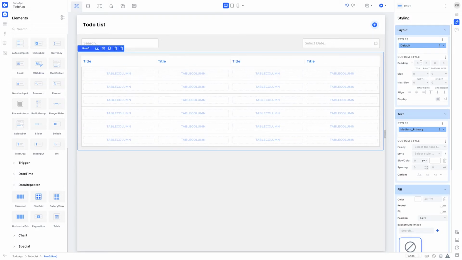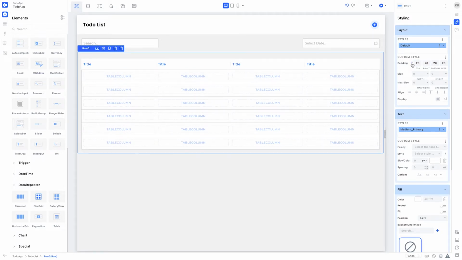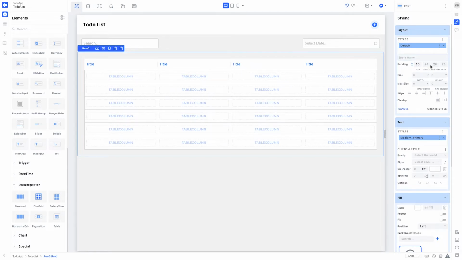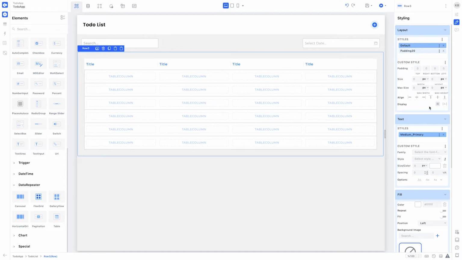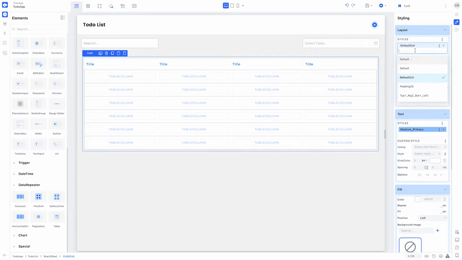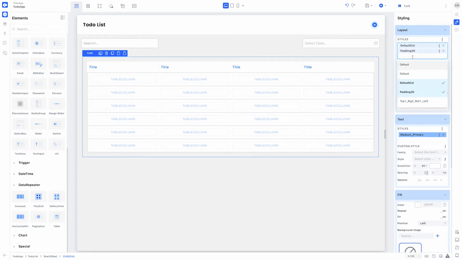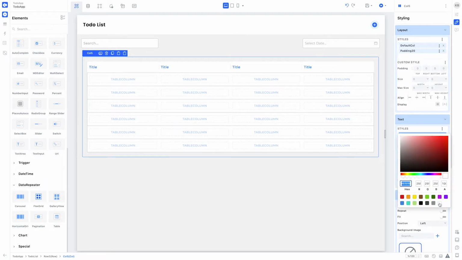Select row and give 20 pixels padding in 4 directions from the Styling Layout section. Save this edit with a style name, assuming it will be used on other screens. Then select the column element and apply the style you just created to it. In addition, give the column element the color white from the Fill section.